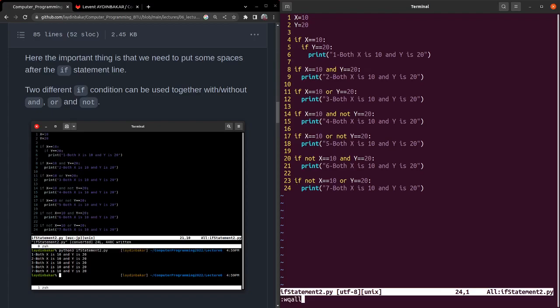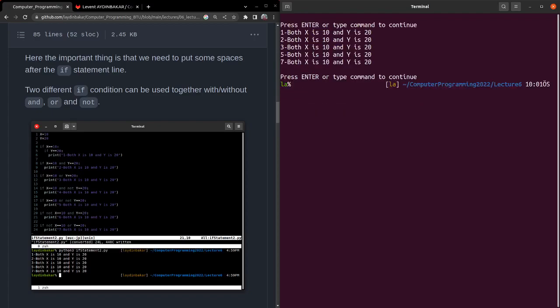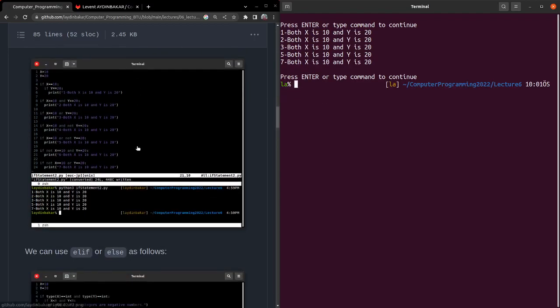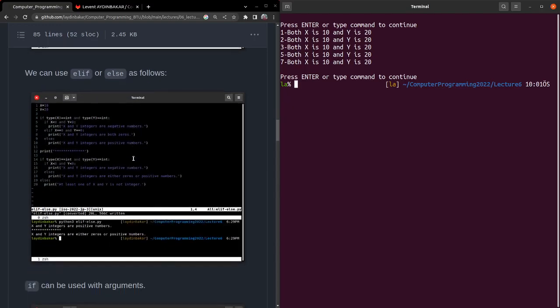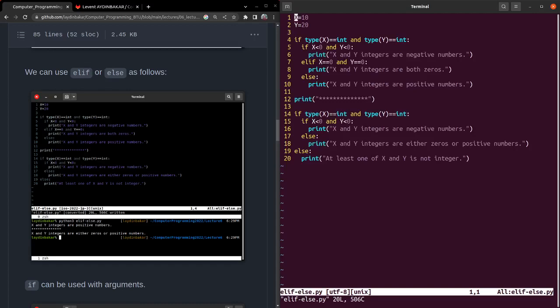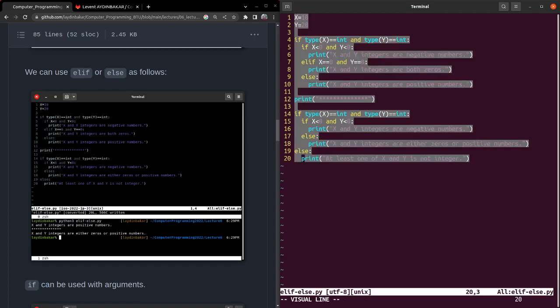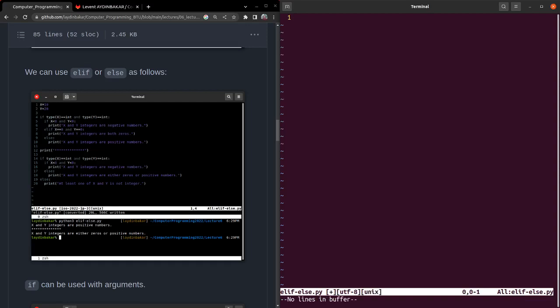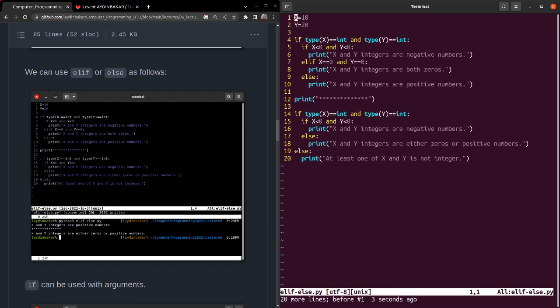Save the if statement 2.py and then exit. We can use elif or else as shown here in this picture. Open elif dash else.py. You will not see this one like this, but you will see it empty. Please write this code by stopping the video here.